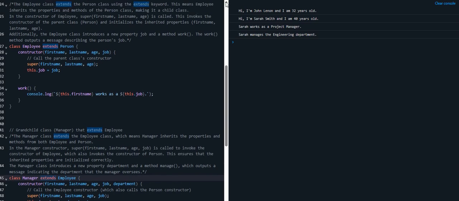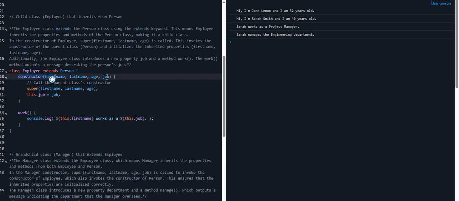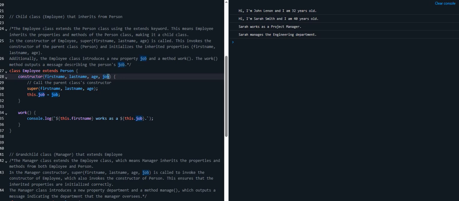Class employee inherit from person. Class employee extends person. With this extends, I say to the browser that my class employee will borrow some properties from person. Also, you should put a constructor in each class. You should put a constructor: first name, last name, age, and I add one other property, job.